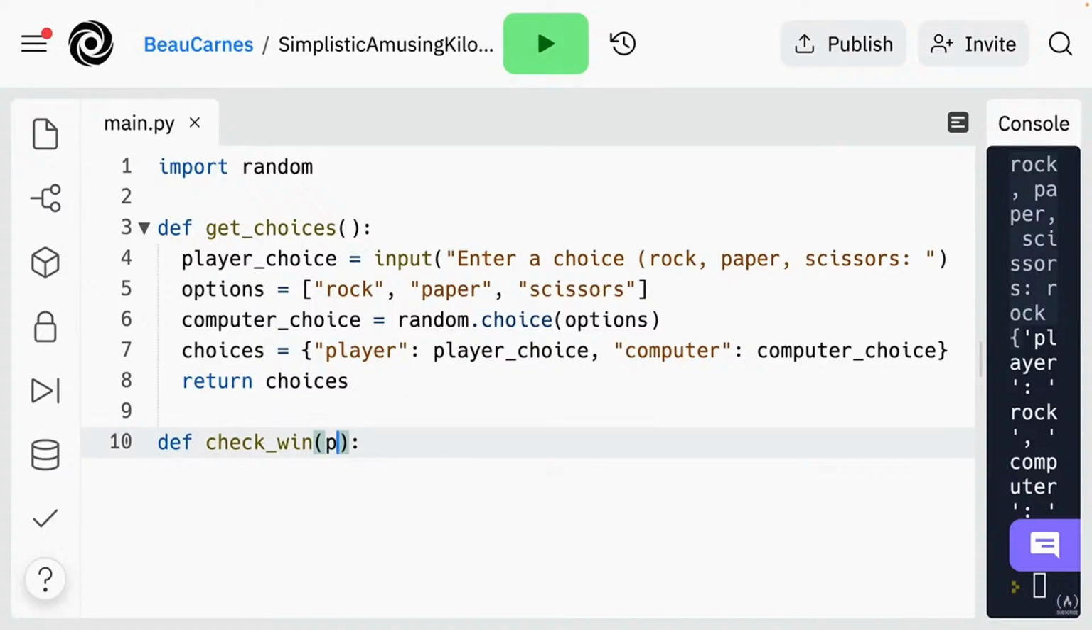The first piece of data is going to be player. The second piece of data is going to be computer. So you can basically call these anything you want. We're creating new variables, but when we call these functions, we'll pass in two pieces of information that will then be assigned to the variable names player and computer that we can use inside the function.